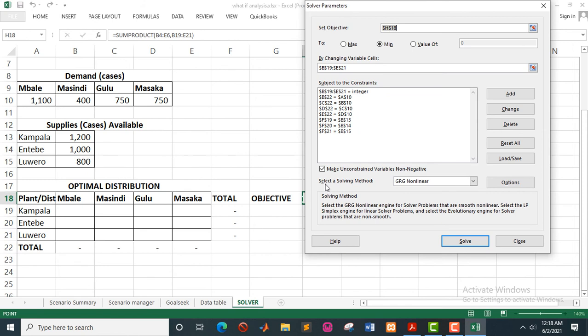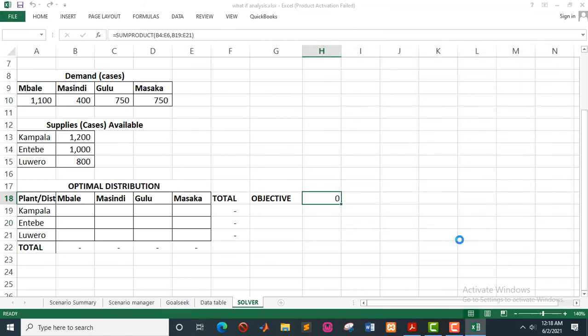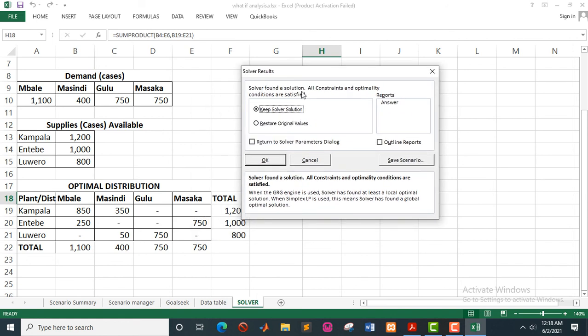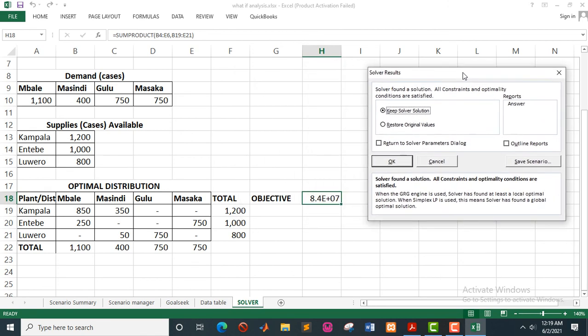So what will be our solving method? We shall pick the Simplex LP method. So you click on it, then you hit the Solve button. It will return this particular message: Solver found a solution, all constraints and optimality conditions are satisfied. In case you find some error message, for example with an exclamation mark, that simply means that perhaps you made a mistake in assigning those constraints. So you can try to redo them in case that happens. But the ideal is that you must find this particular message which reads Solver found a solution.